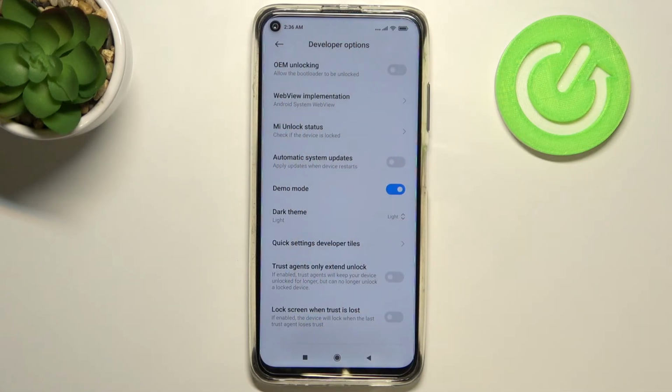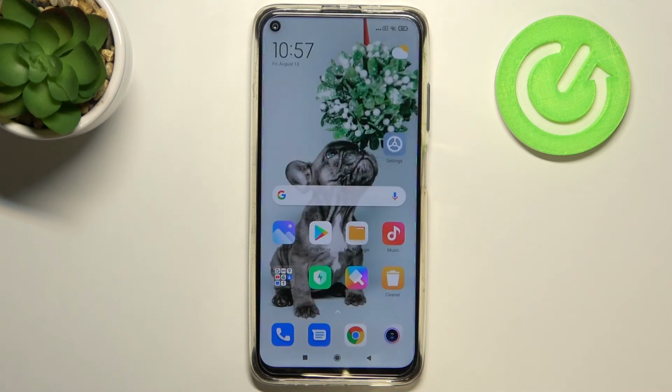As you can see, we've got the exact changes on the status bar. So we've got the full battery icon, full connection icon, and so on and so on. Obviously you can turn it off whenever you want to just by tapping on it, and as you can see, it just got back to its normal state. So actually this is it. This is how to enable demo mode in your Xiaomi Redmi Note 90.